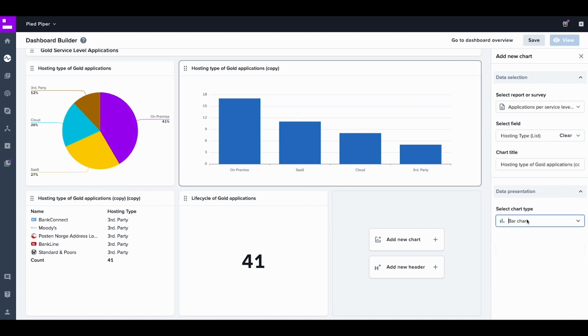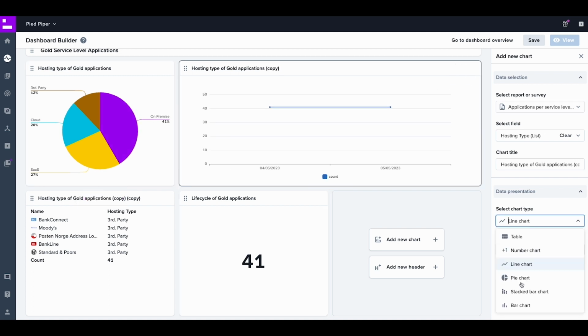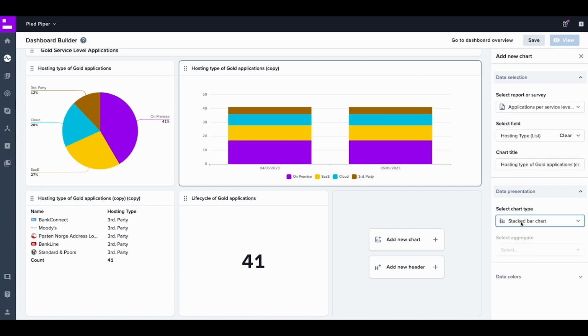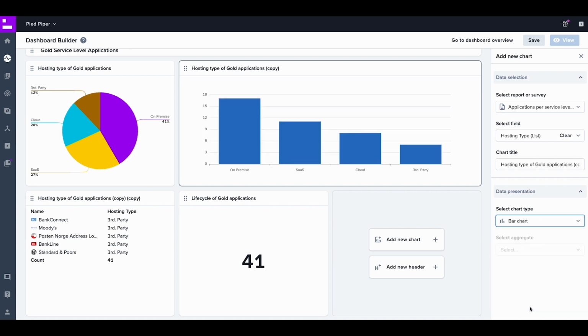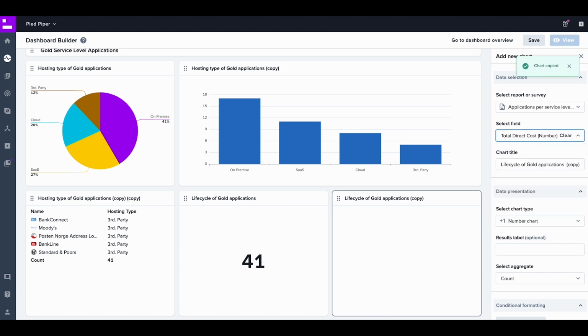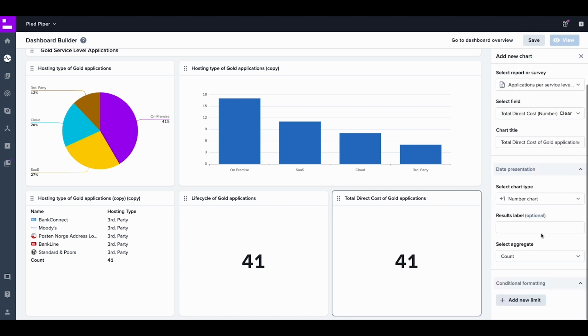You can use the line and stack bar charts to visualize changes over time. Use the bar chart to compare values between different categories or groups and enable quick analysis and identification of trends. You can further customize the way you present your data and efficiently communicate the insights by selecting an aggregate type.